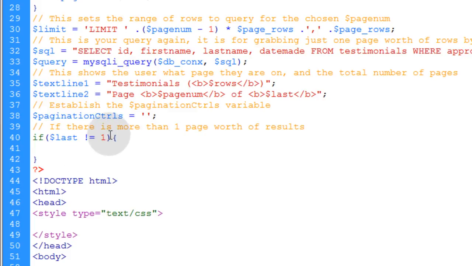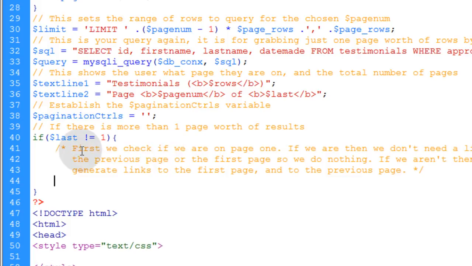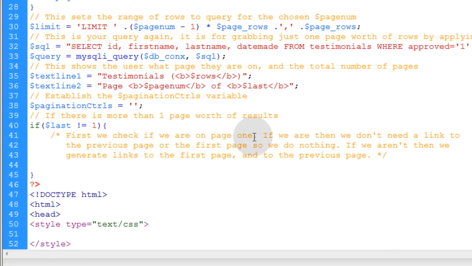Okay, now I'm going to put in a little multi-line comment. This says first we check if we're on page 1. If we are, then we don't need a link to the previous page because we're on page 1, so there are no previous pages. And we don't need a link to the first page, which is page 1, so we do nothing because we're already on page 1, so you don't want to have a little link that says 1 to go to page 1. So if we aren't on page 1, then we generate some links to the first page and to the previous page.